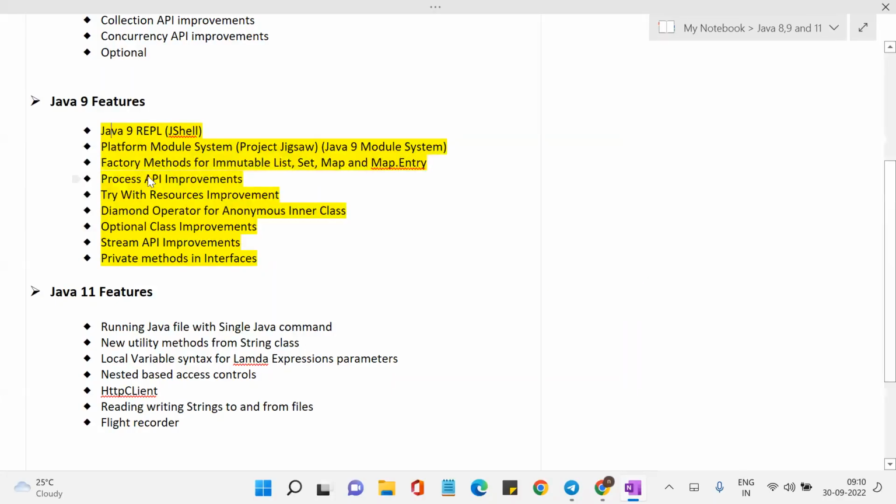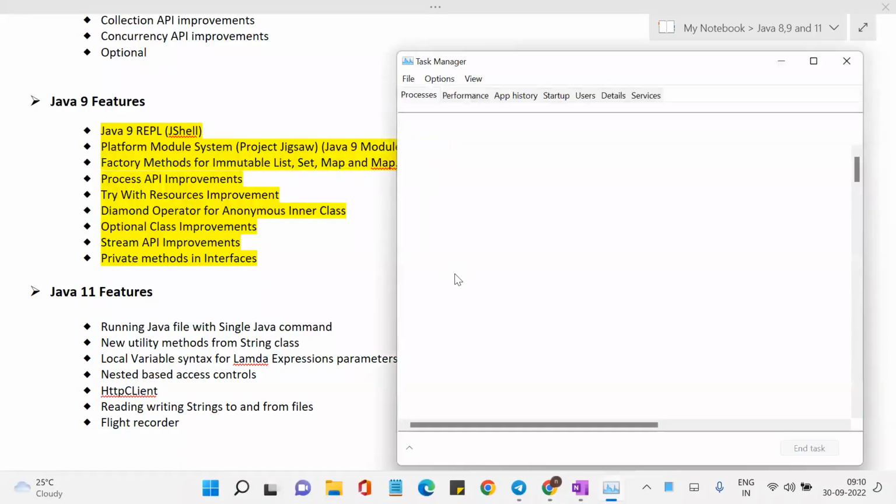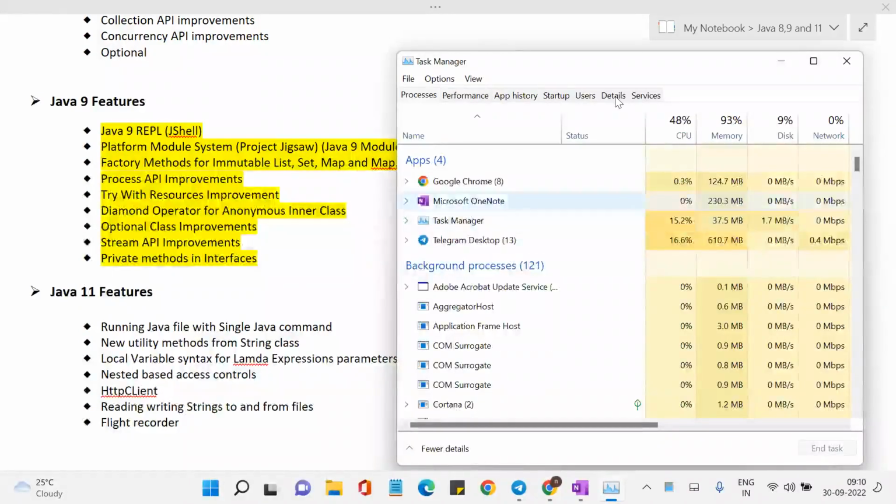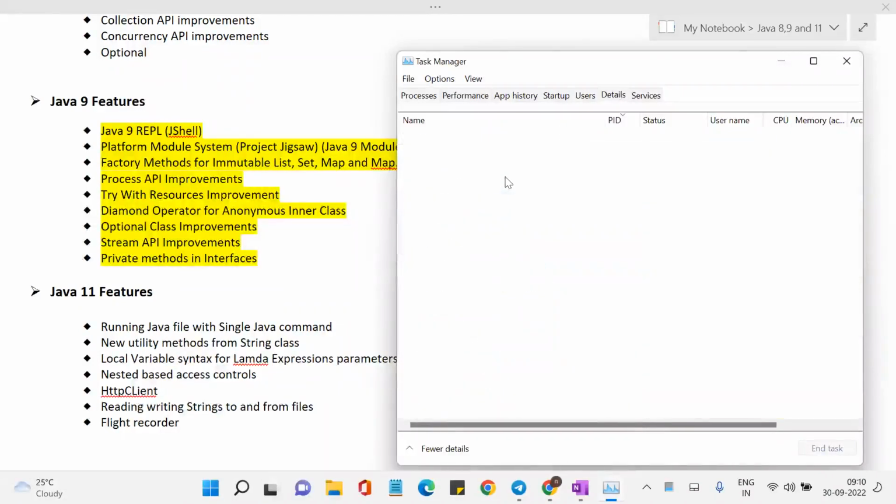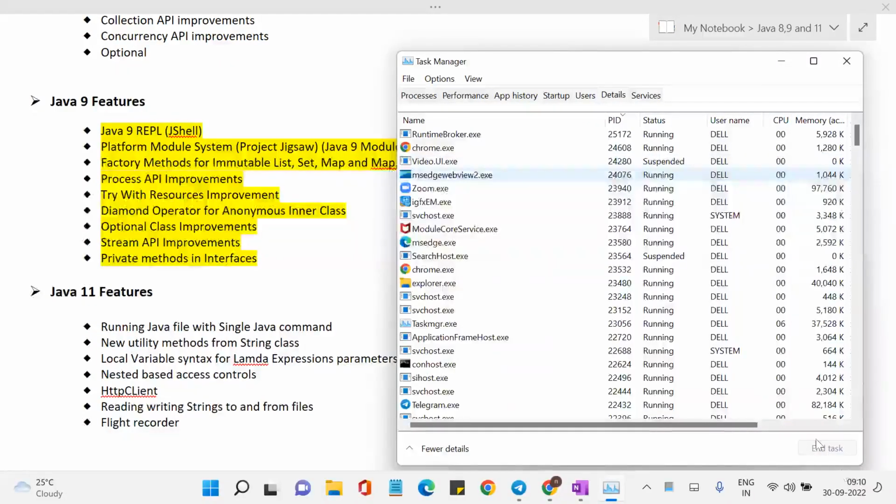And then the process API improvements. You guys know Task Manager, right? Sometimes in your project you might see that Eclipse is not responding. Then what do you do? You will open the Task Manager, correct? And then you will go to the process details, or to eclipse.exe, or whichever process is not responding. You will go to that command and click on end task, correct? Am I right? Yes, sir.